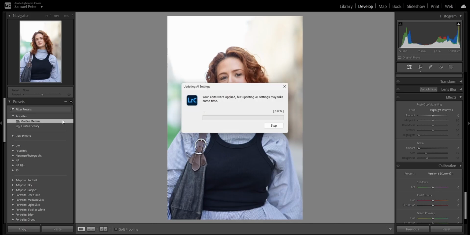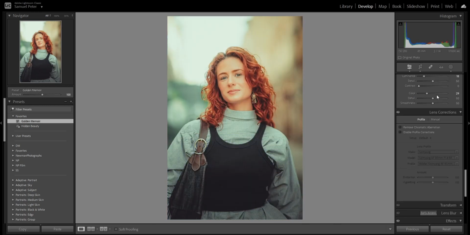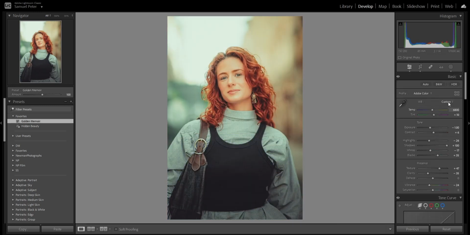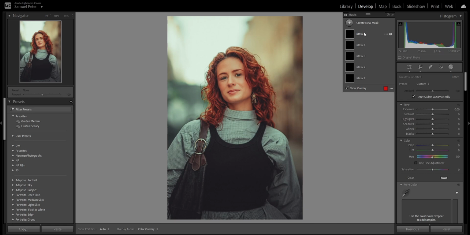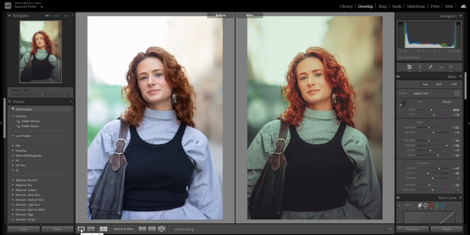Okay, so now I want to do it on this portrait right here. So again, I'm just going to apply the preset, and boom, as you can see, the photo is looking amazing. Now again, I'm just gonna do some minor tweaks to the photo. And for the quick before and after, you can really see the transformation in the photo.